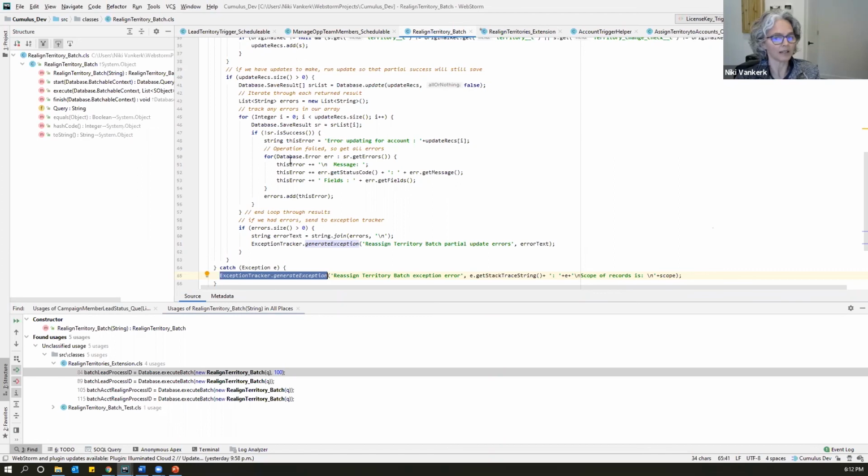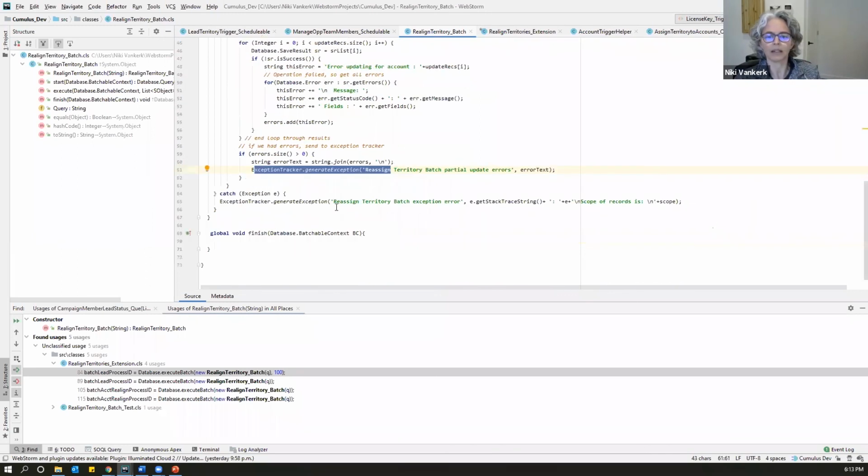If any of them didn't save, I'm keeping a little blurb about that particular lead, in this case, that had problems, adding it to a set of errors. And only if I have errors do I then send to the exception tracker just those errors. Because now we know that the other 98 records still pass, they still saved. So I use that to sort of allow myself to use validation rules or whatever, without stopping the whole thing. And then in this case, I don't do anything for my finish. You still have to put it in, but there's nothing there.